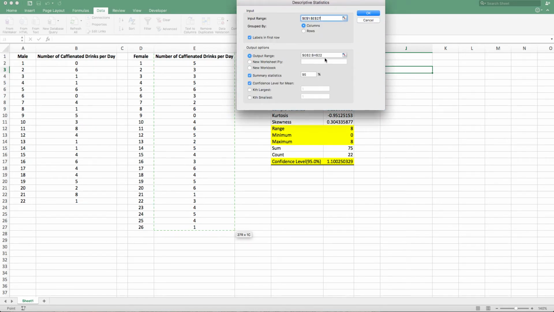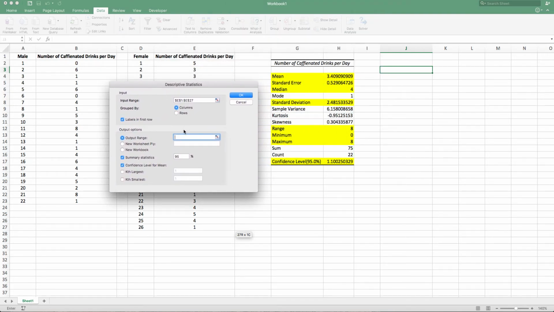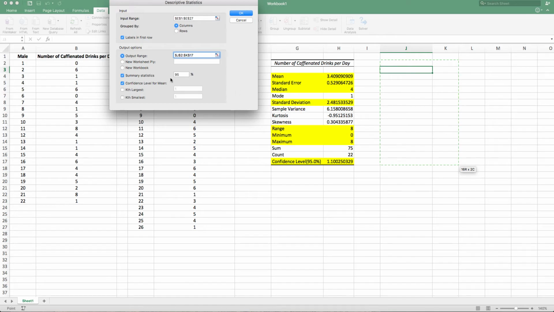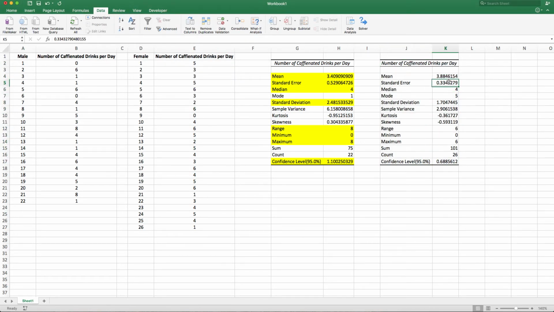The output range, I don't want to put this as the same output range as before because it will overwrite all of my information for the men. I don't want to do that. So let's just put it over here next to them. So there's some cells for it to put all of the output for the women. And I want summary statistics and a confidence level. So press OK. And here we are with the same information, but this time for the women.